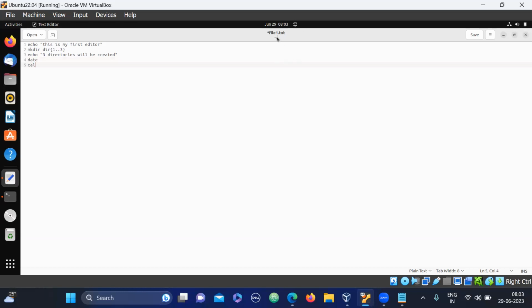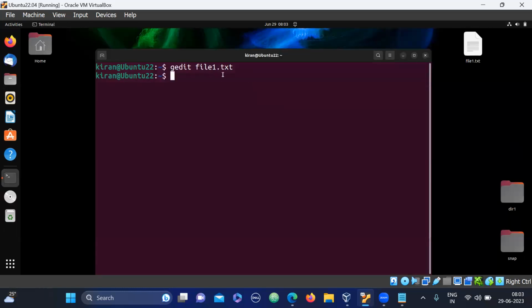But it should not be saved with .txt. See, just click on save here. It is going to save, and then close it. But it should not be with .txt. It is file1.txt. I want to rename it to file1.sh. Okay, file1.sh. It has been renamed.